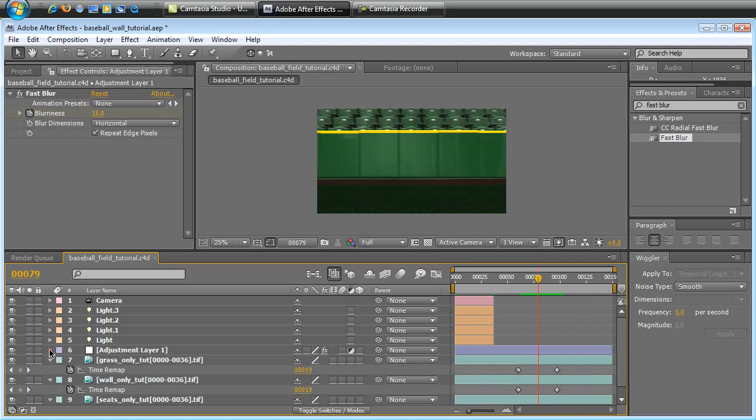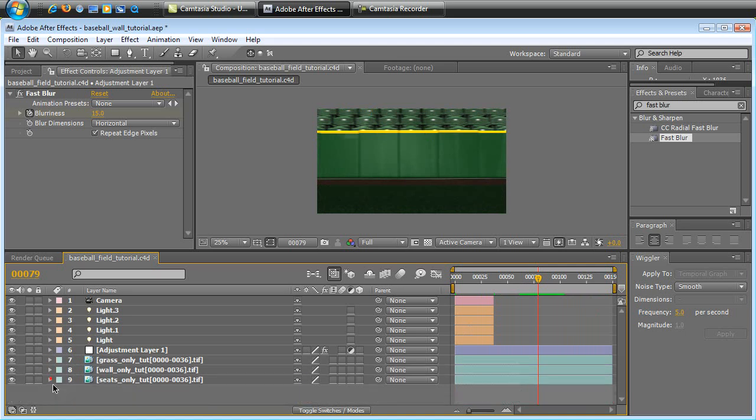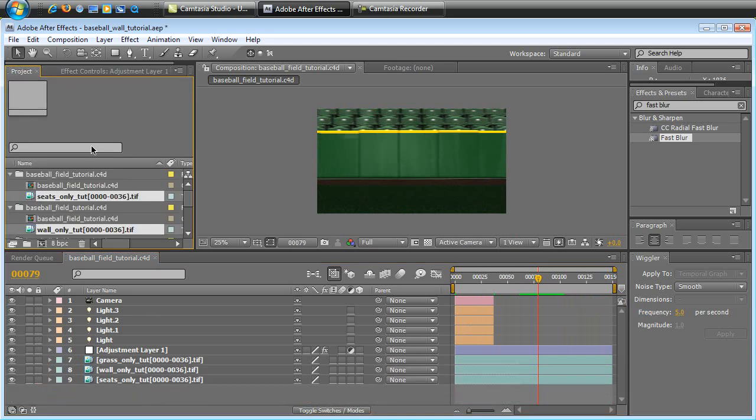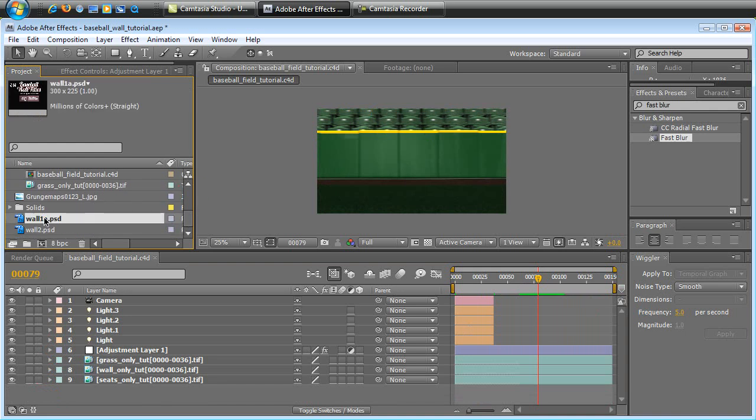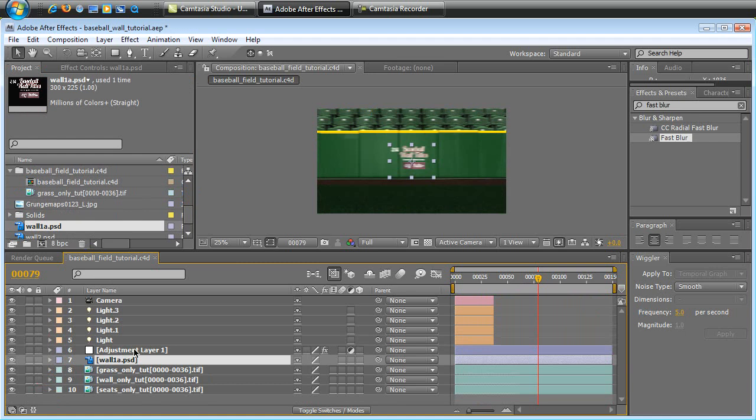And now we're going to add our titles. I've provided the titles that I used. The font in it is called the Lobster font. It's a really good font, kind of baseball looking. And you want to drop your PSD in there. Drop it right under the adjustment layer so that it gets the motion blur too once it moves out. And you see what it did. It dropped it right in the center of the composition because it's a 2D layer.